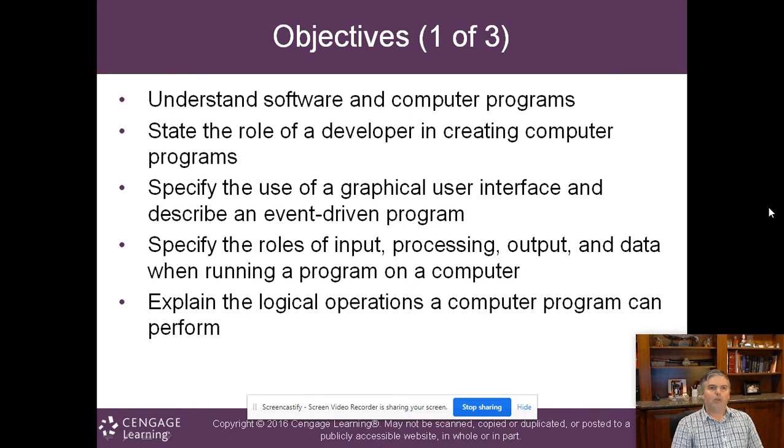For this chapter, we want to really understand what software and computer programs are. Pretty basic stuff. You guys should know that, you're in programming. We'll talk about the role of you as a developer in creating programs, apps, websites, database applications. We're going to talk about the use of graphical user interfaces or GUIs. One of the new terms that developers are using now is the user experience or UX UI. That's kind of a big thing. And talk a little bit about event-driven programs. So an event is a button click or something like that, and you put your code behind it in programs like VB.